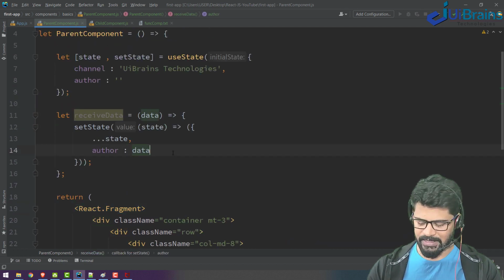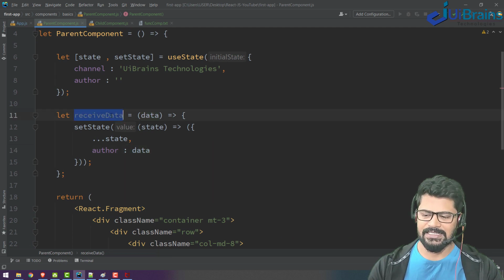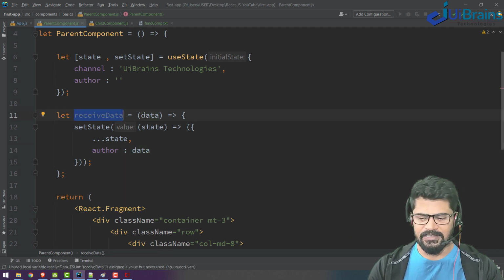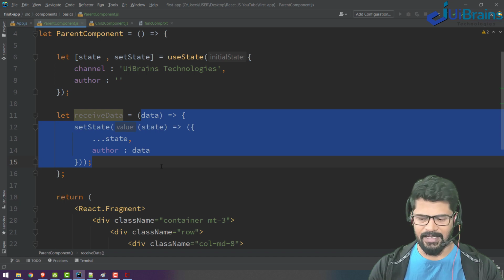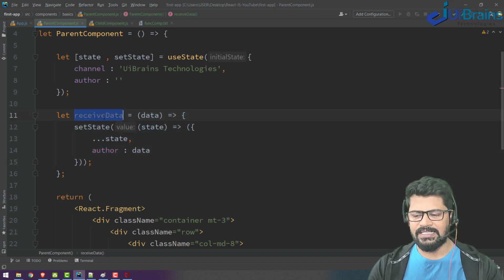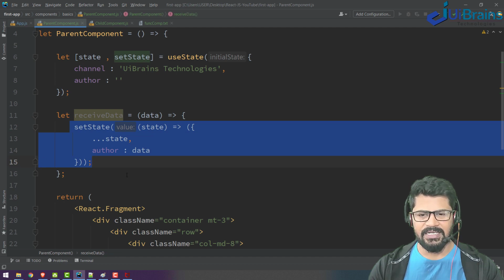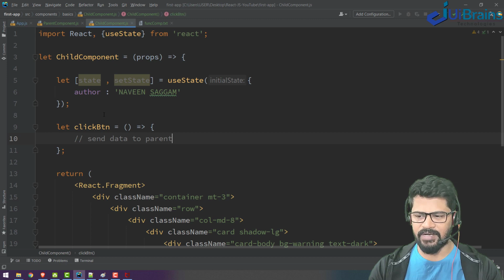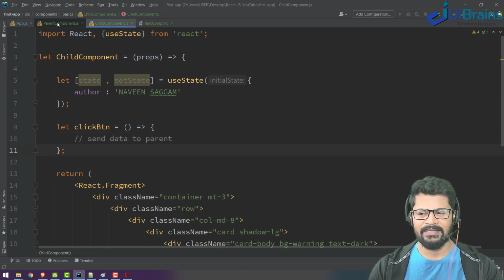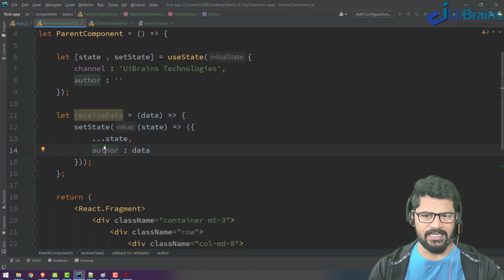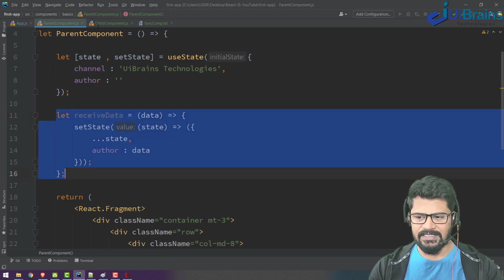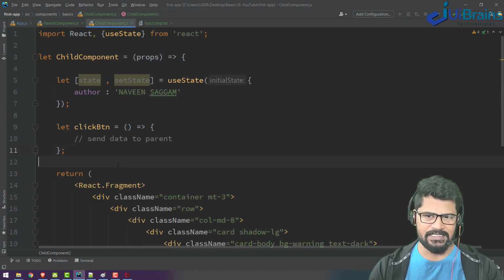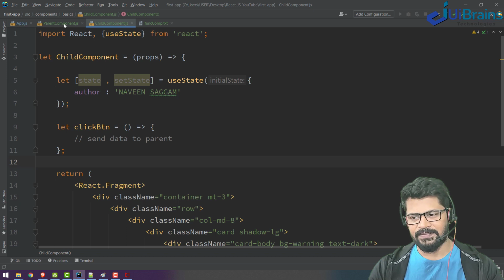Okay, fine. So now the parent is having a function to receive data, right? If I call this function by providing some data, it will receive it. But the thing is, how can this function be called from the child? This is the function to receive data, right? But how this function is made available to the child is the question. I'll give you a hint.